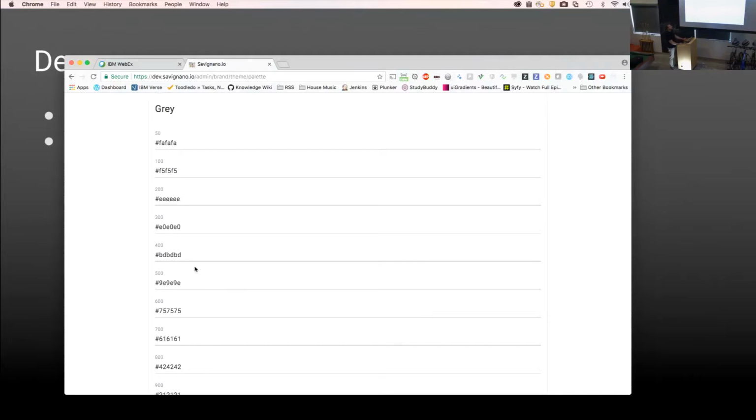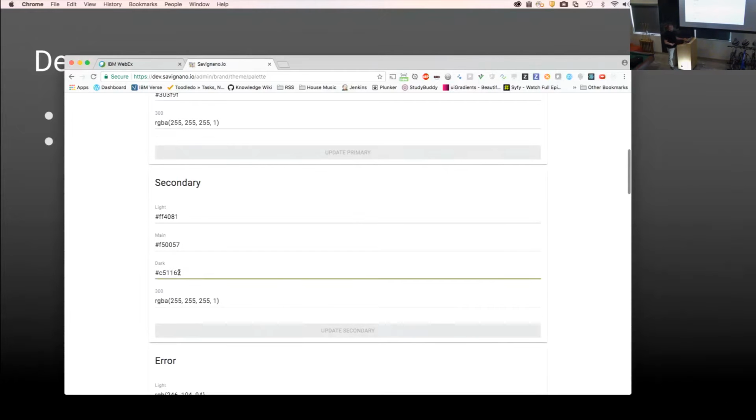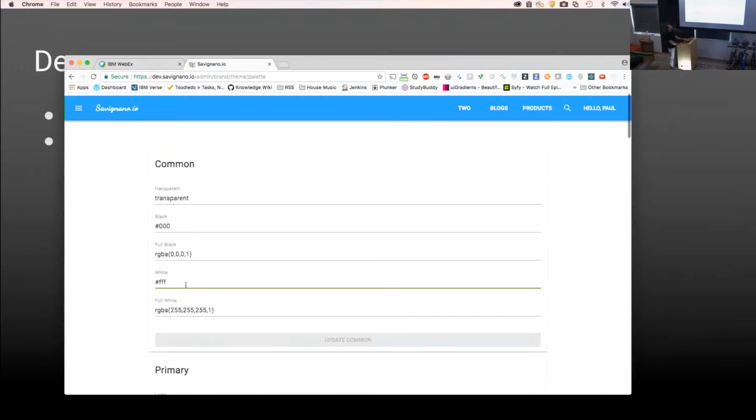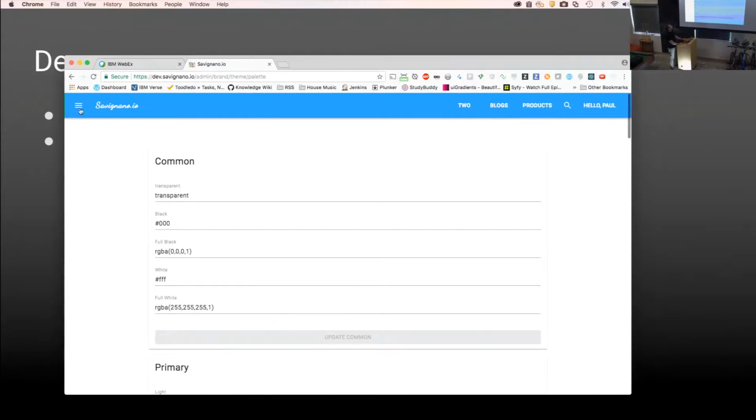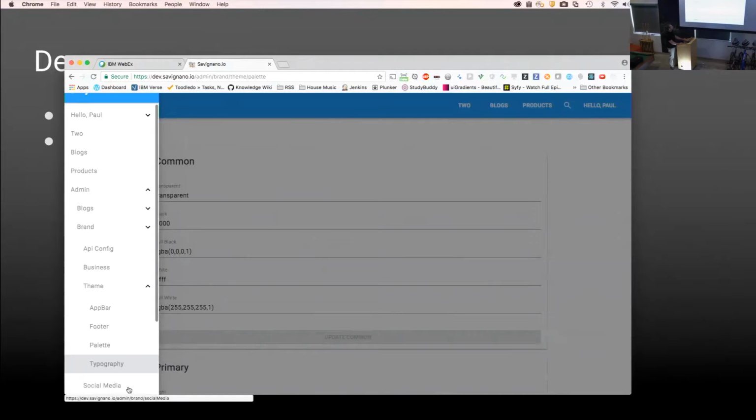The Material Design people simplified it a little bit with one of their new releases, so they did a light, main, dark, and 300, and this seems to work. So there's less data to input, but I just wanted to cover some of the items that we can do with the palette. Same thing exists for typography, so if we go down to theme, we go into typography, we've got a similar approach.